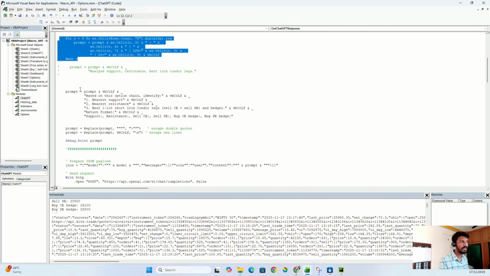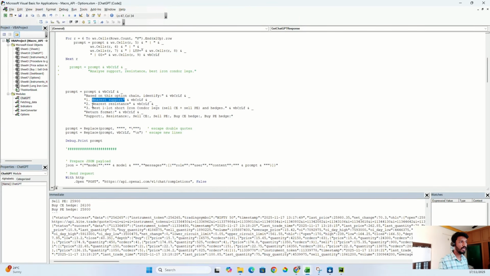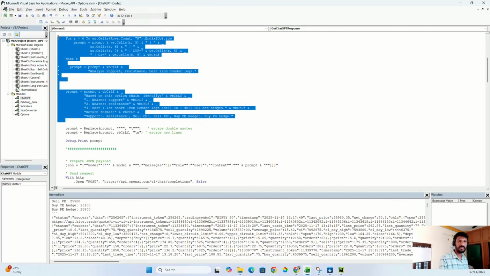Then I asked in the prompt to give me the nearest support and the nearest resistance, and build one-on-one short Iron Condor legs, like sell call and put, and the hedge legs also. Finally, I want a simple format: what is the support, what is the resistance, and what are the call and put sell and buy legs. So I built a proper prompt which we can send.